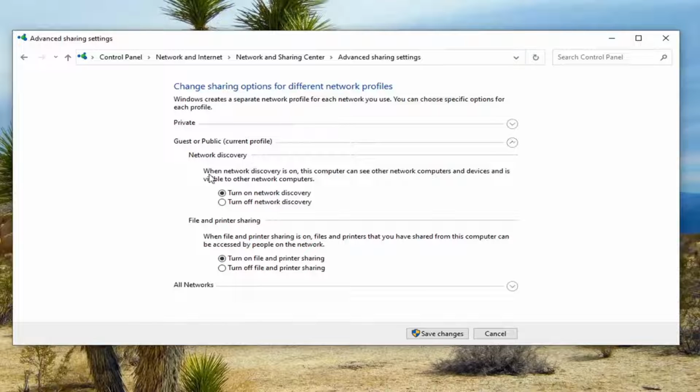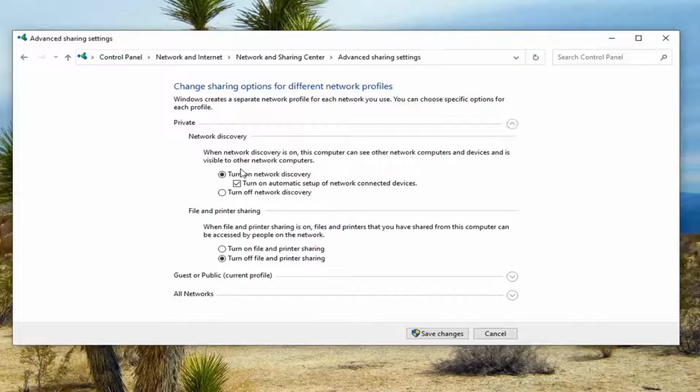You want to make sure it's whatever your current profile is. So if you have a private profile, you want to go ahead and turn them on. But you can see our guest or public, which is our current profile. That's the one that we're modifying here, so that's what we're going to turn on. But if your current profile is private, you'd want to make sure that network discovery and automatic setup of network connection devices are also checkmarked, which you honestly should probably do anyway, regardless. But go ahead and make sure that is how you see it on my screen here.